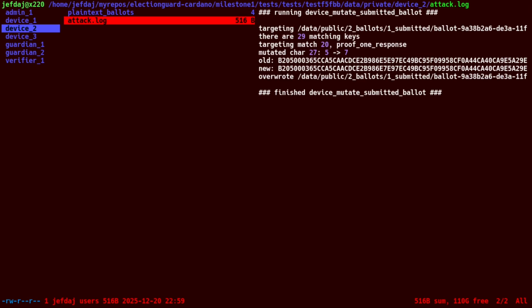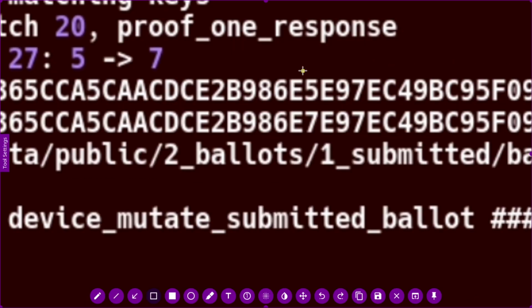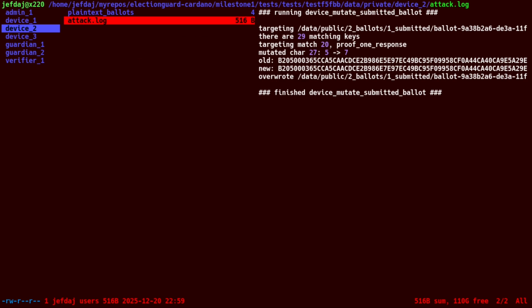After picking a random encryption device to corrupt, the test also picks a random ballot to mess with, and within that ballot, it picks a random crypto field to mutate. And that just means it's going to change one of the hex characters to a different hex character. So in this case, it changes character 27 from a 5 to a 7. And then it just overwrites the file in place. Then the rest of the election continues as normal, and we check whether the verifiers catch the difference.